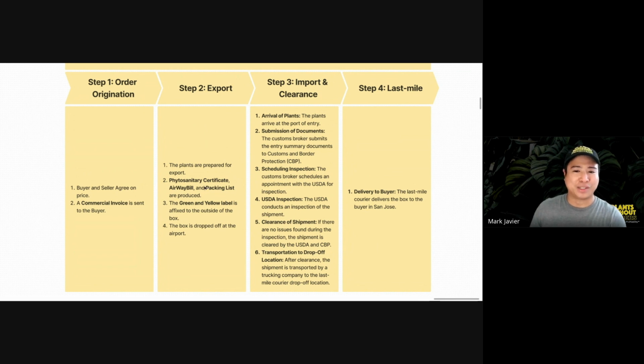So once the customs broker sets up the appointment, the customs broker and the trucking agency they're using, a lot of the time the customs broker and the trucking company will be bundled into one service and provided by one company, will then transport the plants from the warehouse to the plant inspection station for inspection.